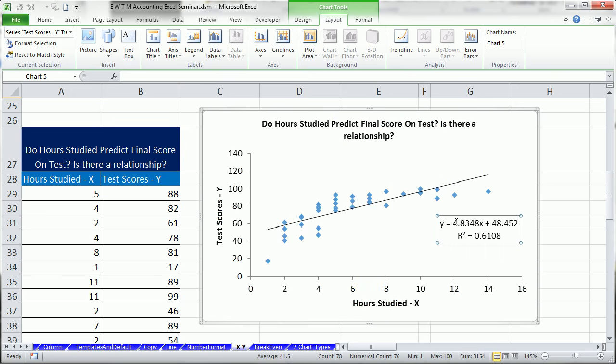All right, so what does the XY scatter show? It probably shows, or tries to show, a relationship. It looks like there probably is some relationship: the more hours studied, the higher the score. If you get dots all over the place, that means there probably isn't a relationship between the two variables.